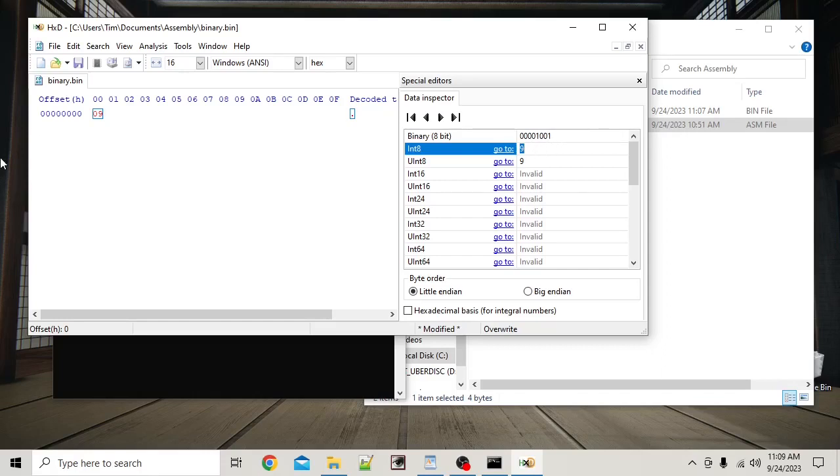So that's the value 9. Same in hexadecimal. Now what if I change this to 10? There. There's 10 in binary. Oh, well, what happened over here? This turned into an A. See, that's because we are looking in hexadecimal.